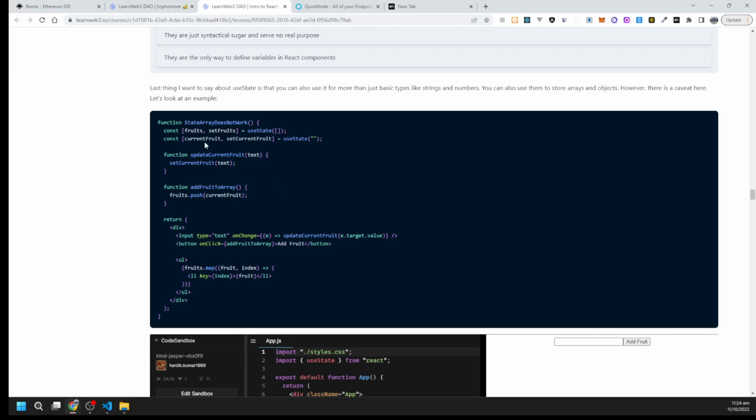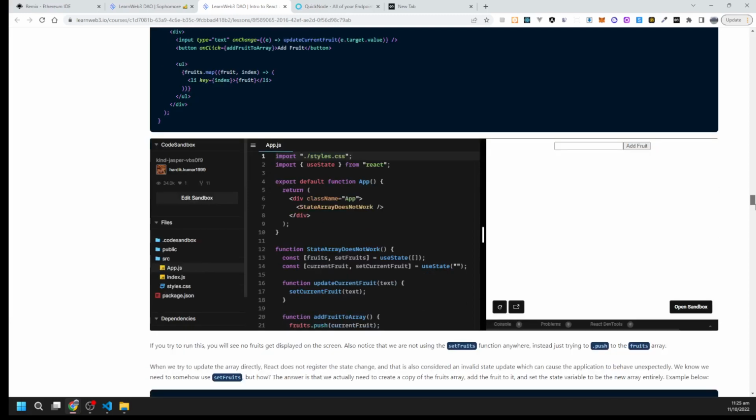There is a current fruit that we are updating, this value we are updating by using this function, and the other one is add fruit to array. So in this function we are adding an item to this fruits array by using this function set fruits. Basically we are just pushing into the array. Let's see how it works. Okay, add fruit mango.